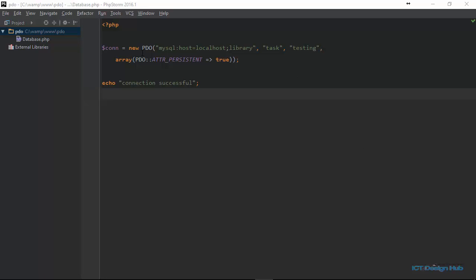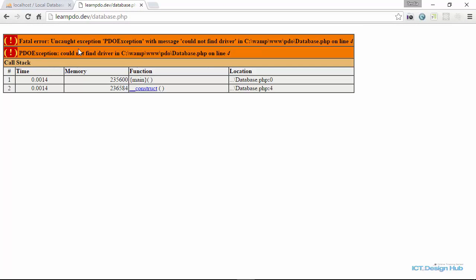Before we go ahead to specify any of the error modes for PDO, let's just try to create a scenario where there's an error message here. So I'm going to add a string here, and then we're going to refresh the page. And here you can see we have an uncaught exception, PDO exception with message could not find the driver. So basically we can see that PDO could not find the driver that we specified.